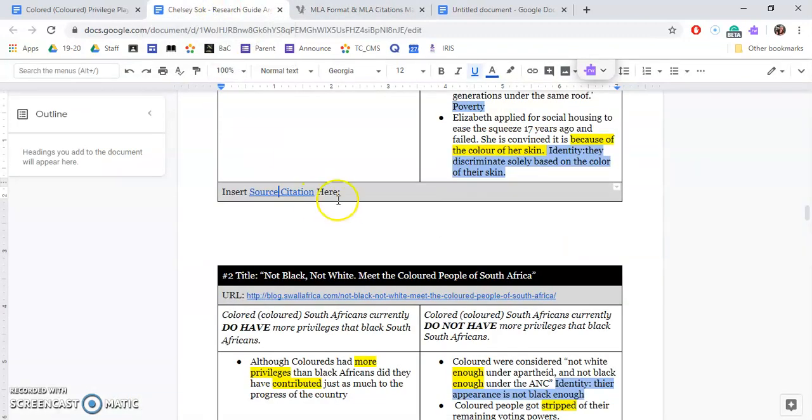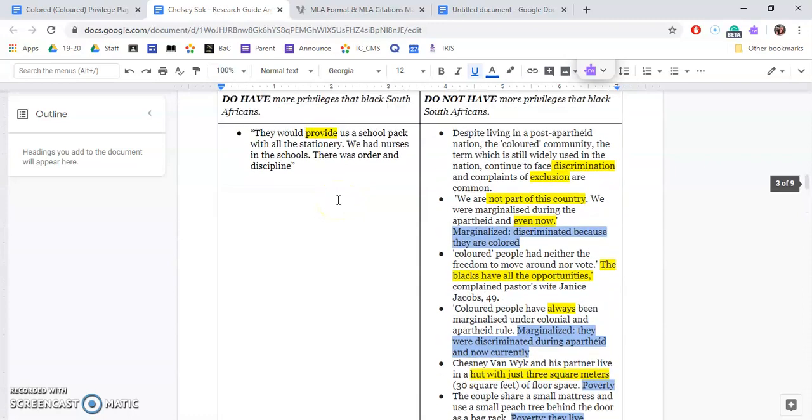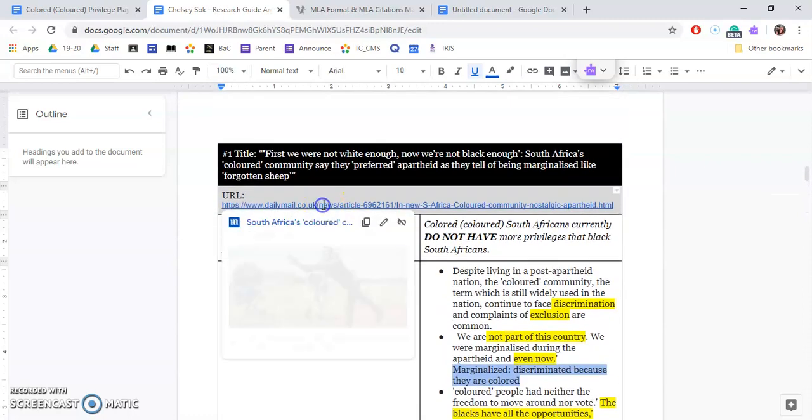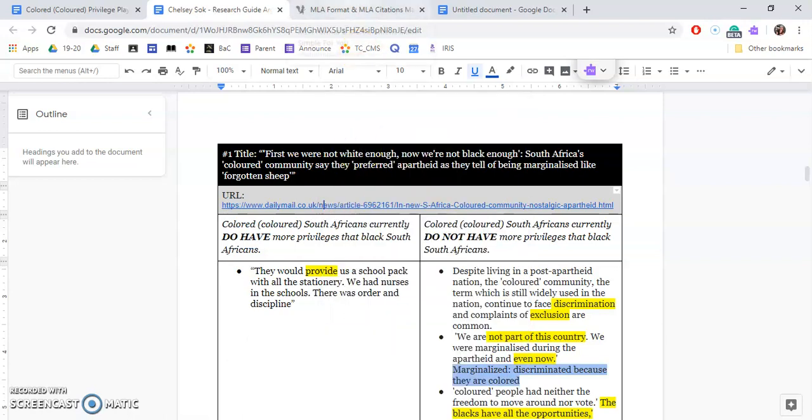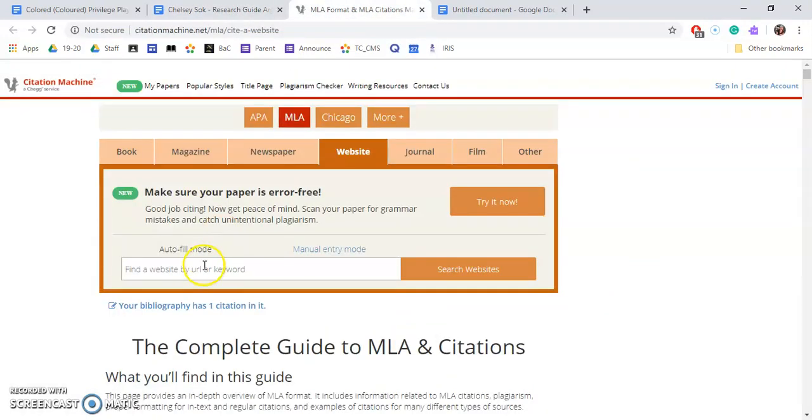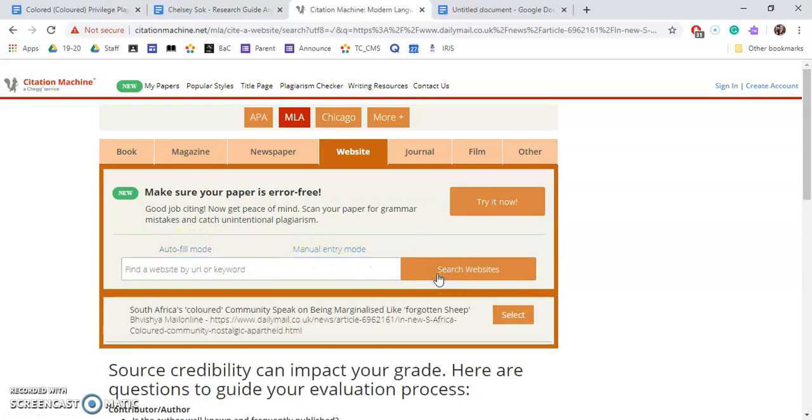I'm going to go back. I'm going to scroll up to where I have the URL. I'm going to right click on the URL, copy link, and I'm going to go back and paste it here. Okay, it should already be in autofill mode. If it's black, that's selected. So we're going to search websites, and we found it. There's the article. We're going to select.